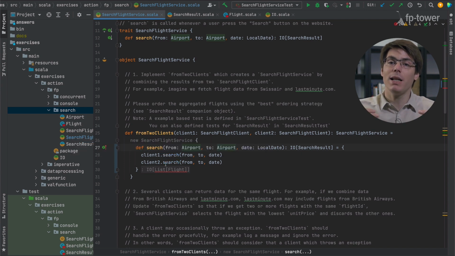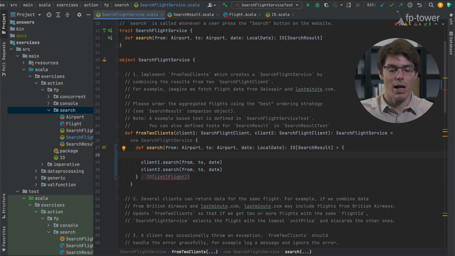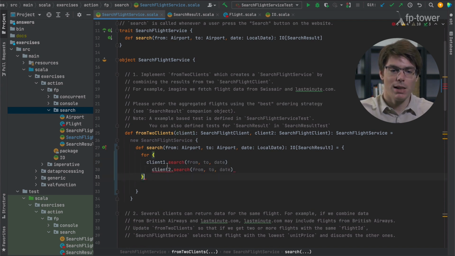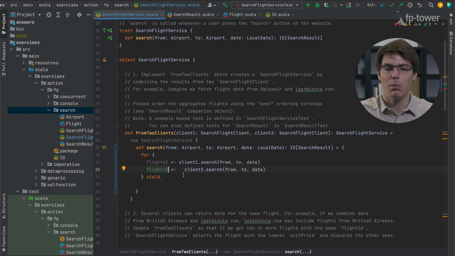So we need to combine these 2 IOs together. The way we saw how to do this in previous lectures is to use a for comprehension. It's probably the simplest way to do it. So we'll just copy-paste these 2 lines, add a yield keyword at the end of the for loop, which will make it a for comprehension. And then we need to assign a name to each result. So we say flights 1 is the name of the variable that we get from client 1, and flights 2, the name of the flights we get from client 2.